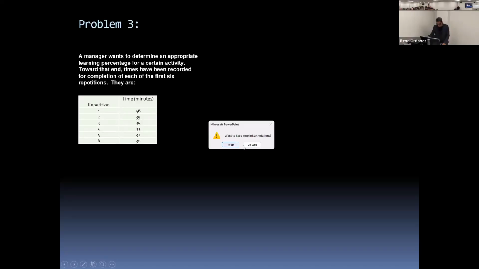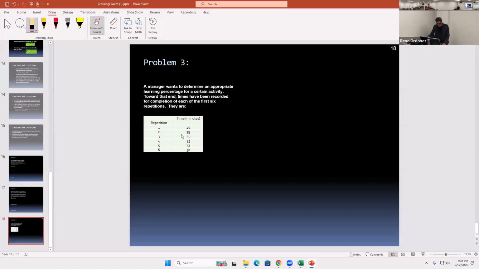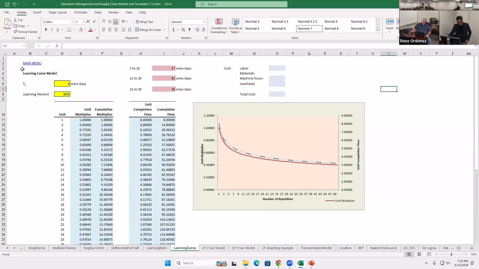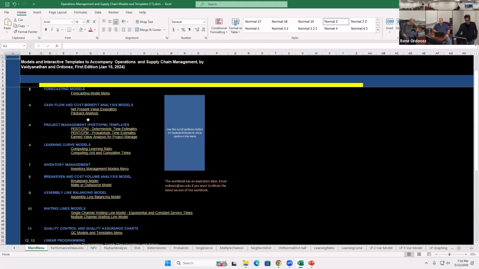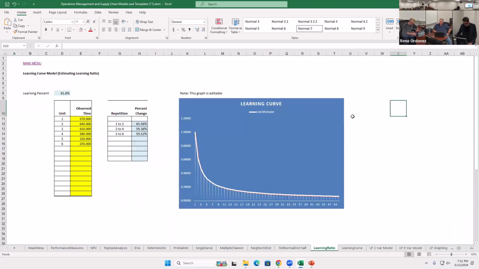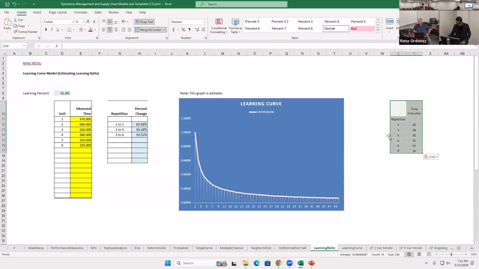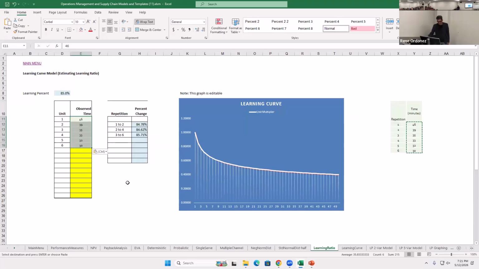All right, start. I want to copy. And for this, we'll just use the model computing learning ratio. Okay, let me paste the data that I copied. Now copy these and paste them here. And there you go.